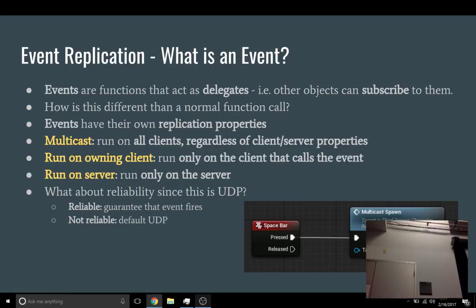The last one is run on server. When we talked about the initial example of shooting a bullet, if you had an event that says on pressing left mouse button, shoot bullet, you would make that event run on server so that you tell the server, go make this bullet and go shoot it. And then you'd make that bullet variable replicated so that it goes everywhere else after the server has done it.